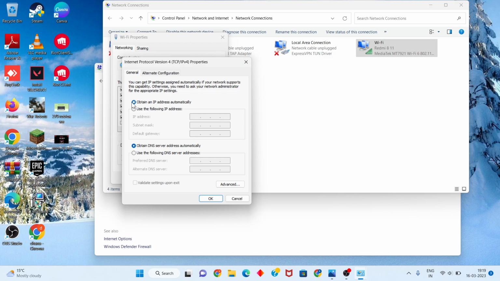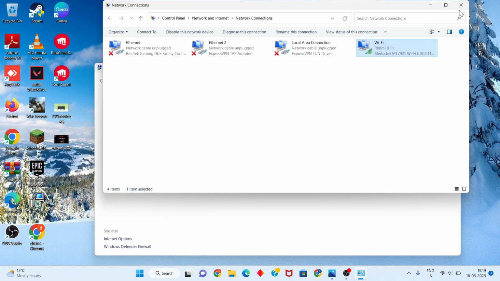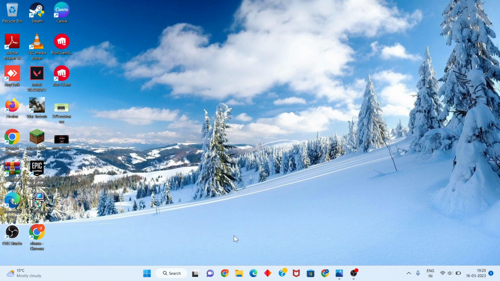This is the first select. After that, select use the following DNS server addresses. You will type 8.8.8.8 and 8.8.4.4. You click OK. You will go to the next step.